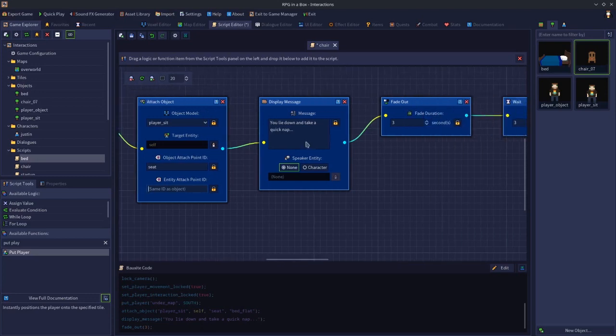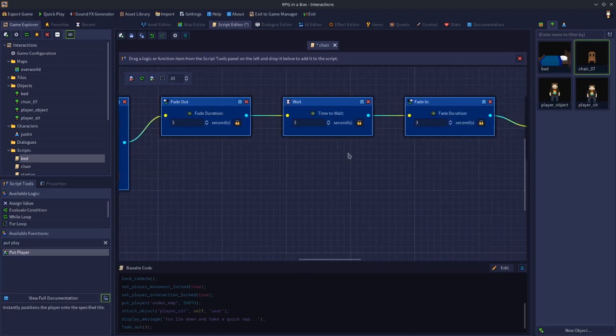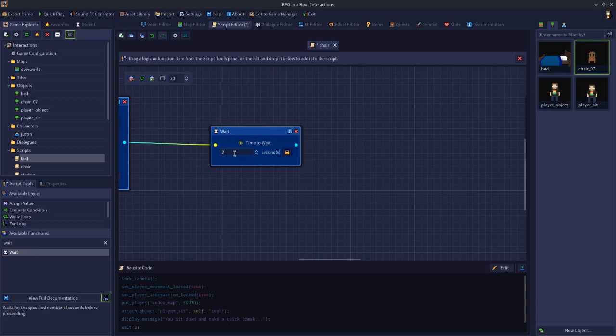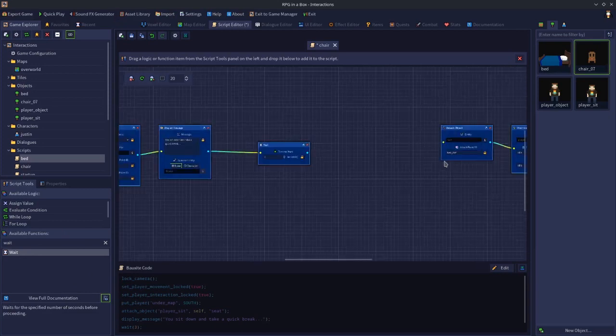We could have a message: you sit down and take a quick break. We could fade out and wait and then fade in again, or we could just have a wait of a few seconds. Let's just say 3 seconds, and then we'll connect that up to the rest of the script.